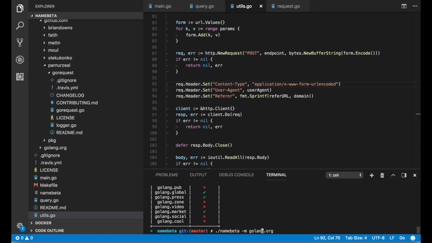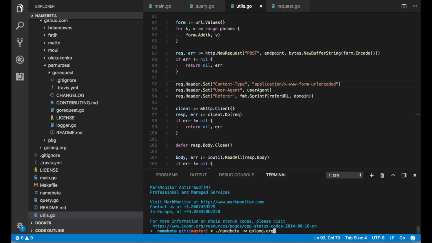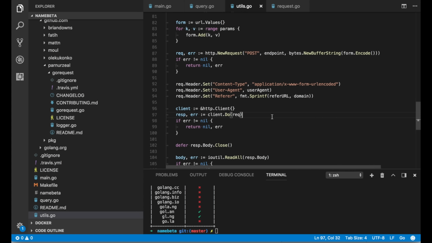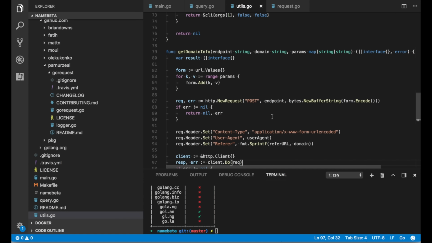So let's check all options. Let's check the whois information. Great, it works. And just without any options. Yeah, golang.com, not available. Great. As you can see, we got rid of one package. Why should we use it when we have the net/http standard Go package?